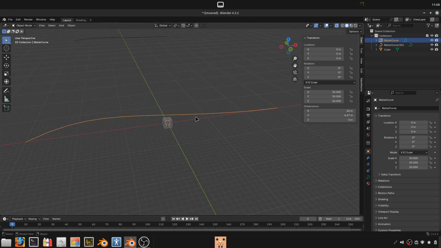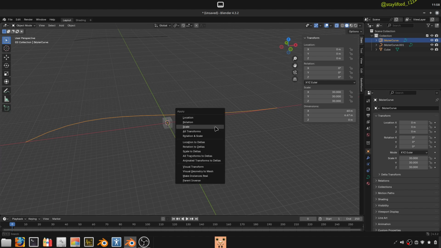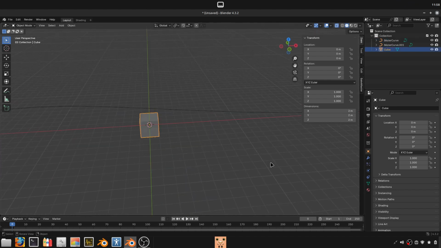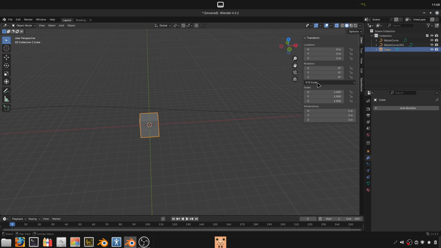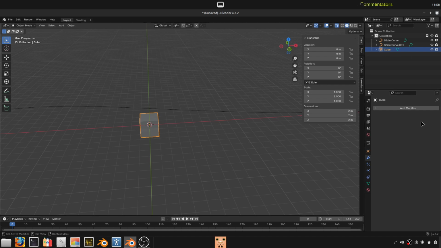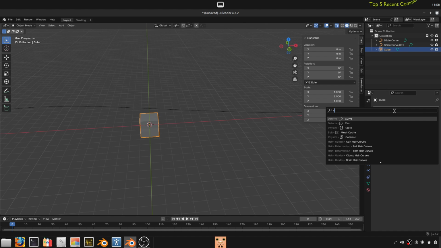So when you have the curve here, you want to say, okay, I changed the scale of the curve in the object mode, so now I need to apply everything. So you would press Control A and say apply the scale, and then left click. Again, this is the wrong way to do it, but now you can see what is actually happening. When we select the cube and go over to add modifier, and then we look for the curve, we type in and search for curve.